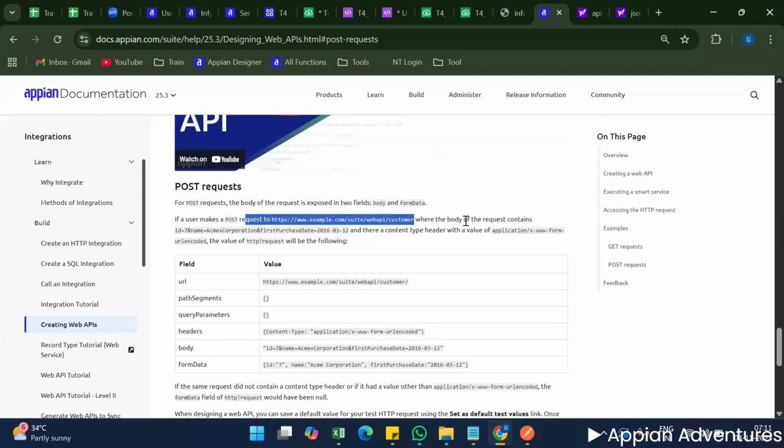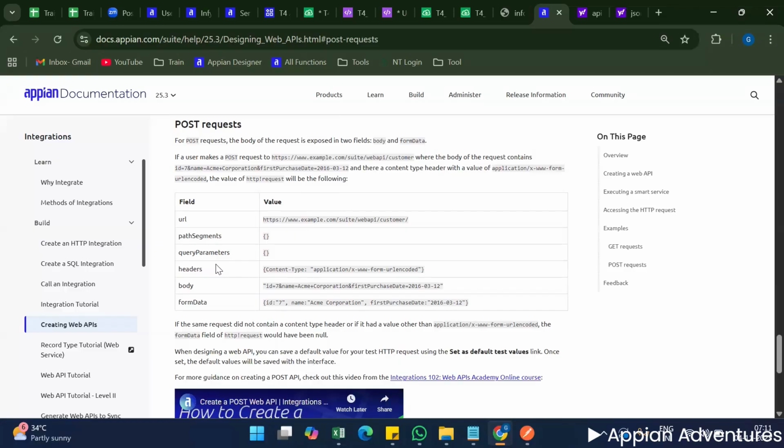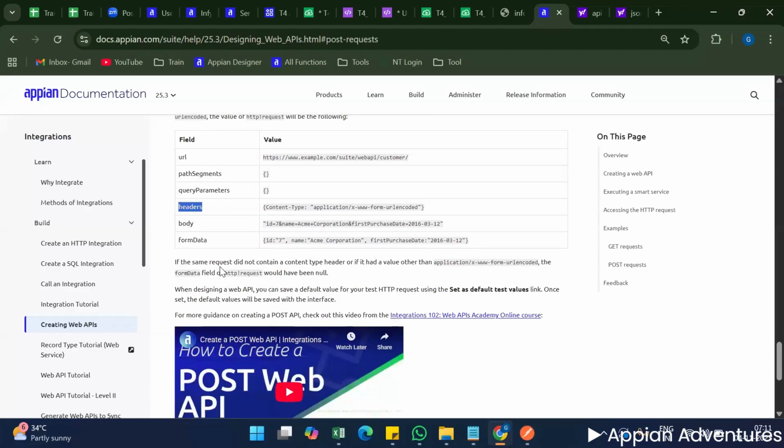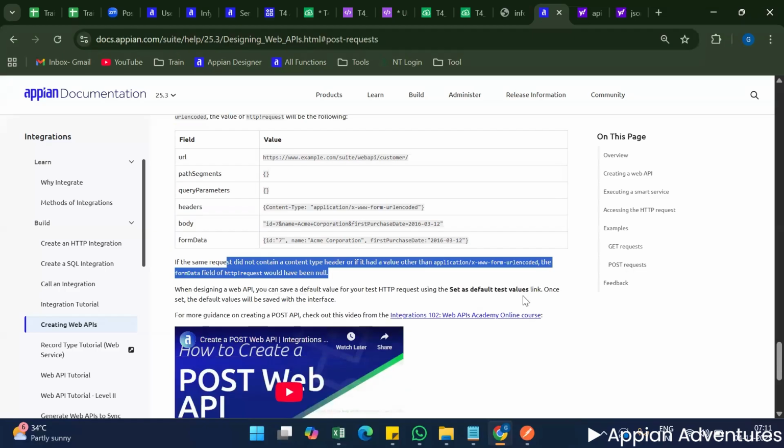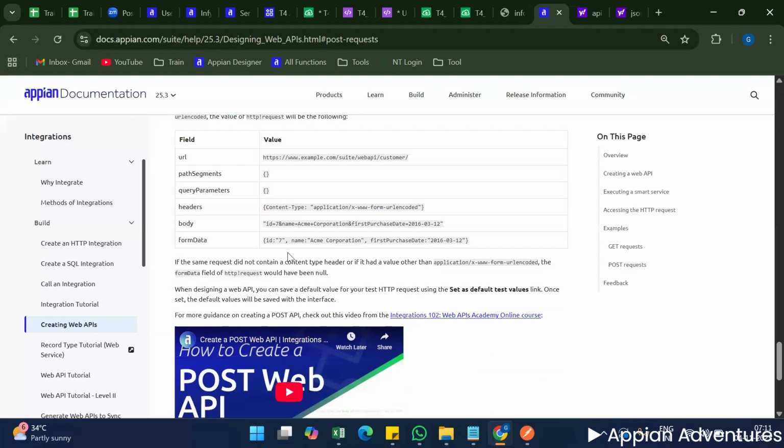This will be the URL. Body request contains ID and the name and the first purchase and the content type of header with the value. Okay. And the value of the request will be the following. Header should be the content type and application JSON. Please click on this one and this one. Okay. Form data we have given, body we have given, headers we have provided like this. So it should be written like this, right?